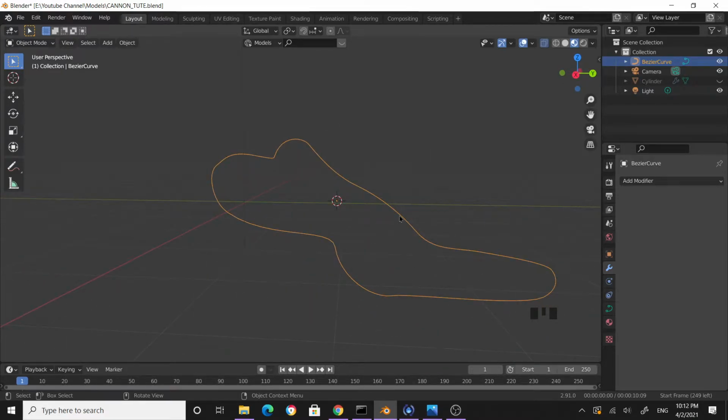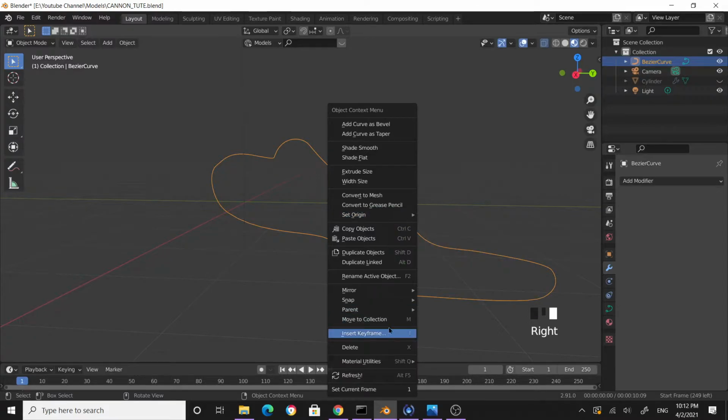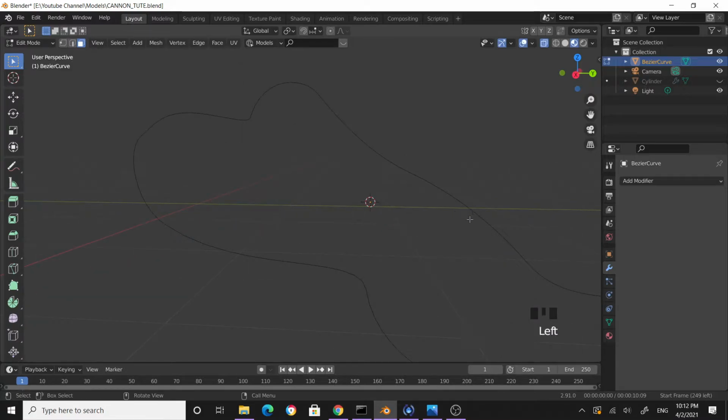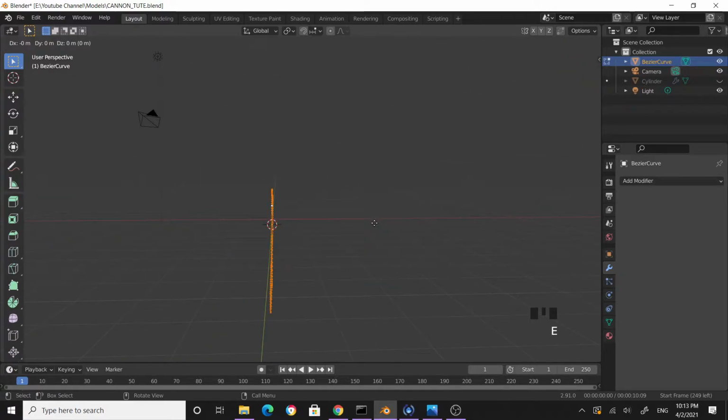Now right click, select convert to mesh, tab into edit mode. Now you can see, in the vertex selection mode, so many vertices there. Press A to select everything, and now E to extrude, after that X to constrain to the x-axis.